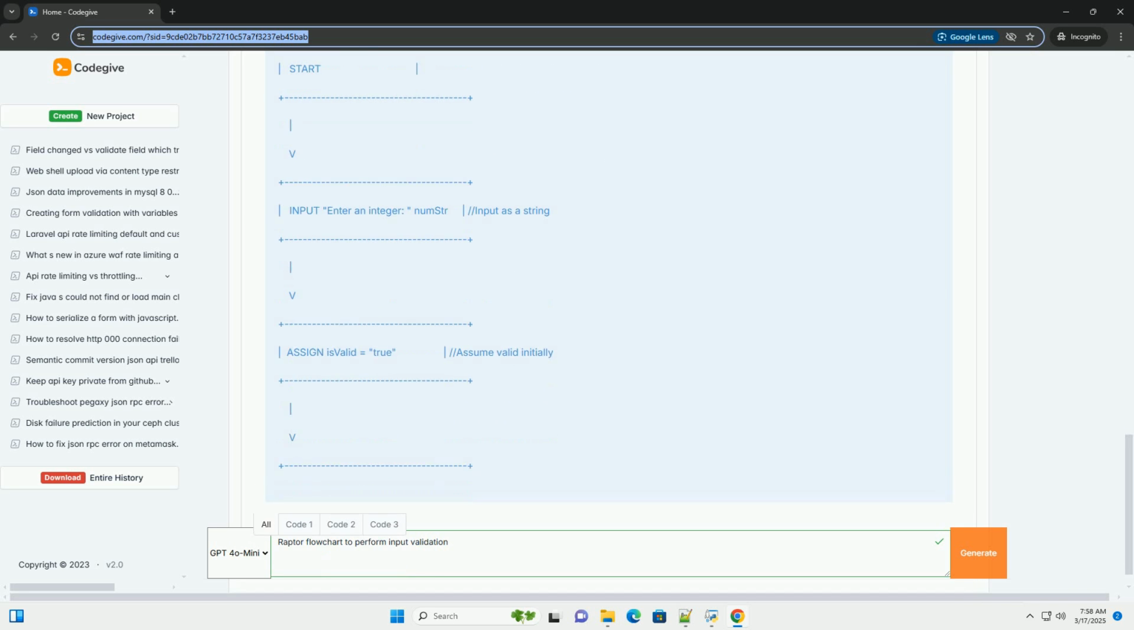4. Basic input validation techniques and Raptor implementation. Let's explore some common input validation scenarios and how to implement them in Raptor. 1. Checking for empty input. Goal: ensure the user provides some input, preventing the program from processing an empty string or null value. Raptor flowchart.